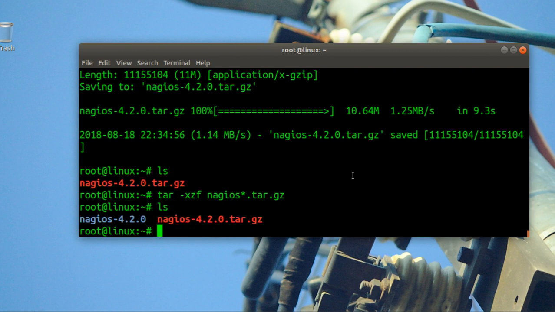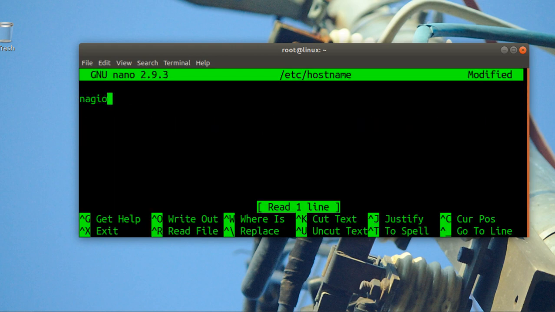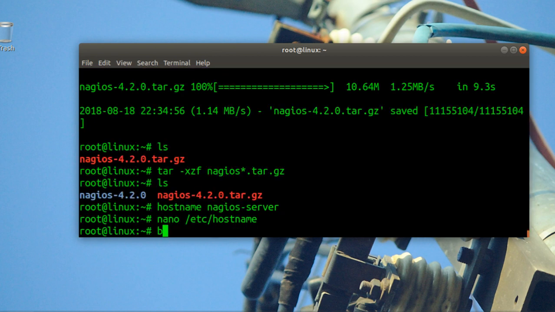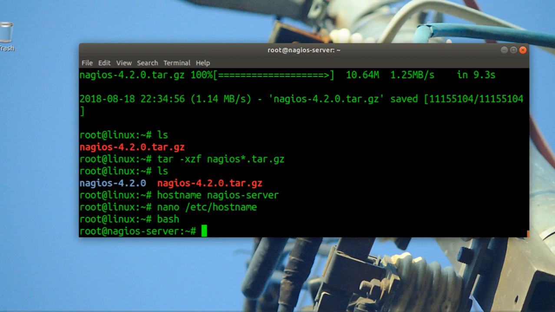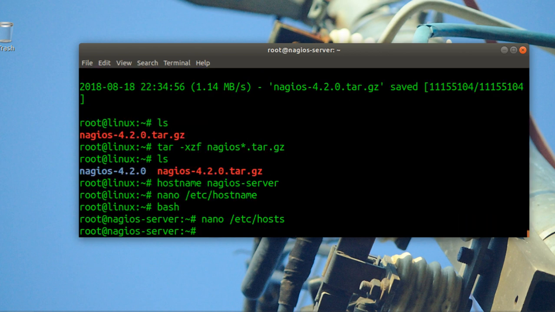So at the beginning, this is my Linux here. If you want to change the host name, I'm going to change the host name to Nagios server, like this. And also you want to make it in /etc/hostname, and I'm going to change this one to Nagios server. And here bash, so it's done. Also if you're running Ubuntu 16, you can change it from /etc/hosts here, but here, as you can see, this is localhost. If you want to edit it here, it's no problem.